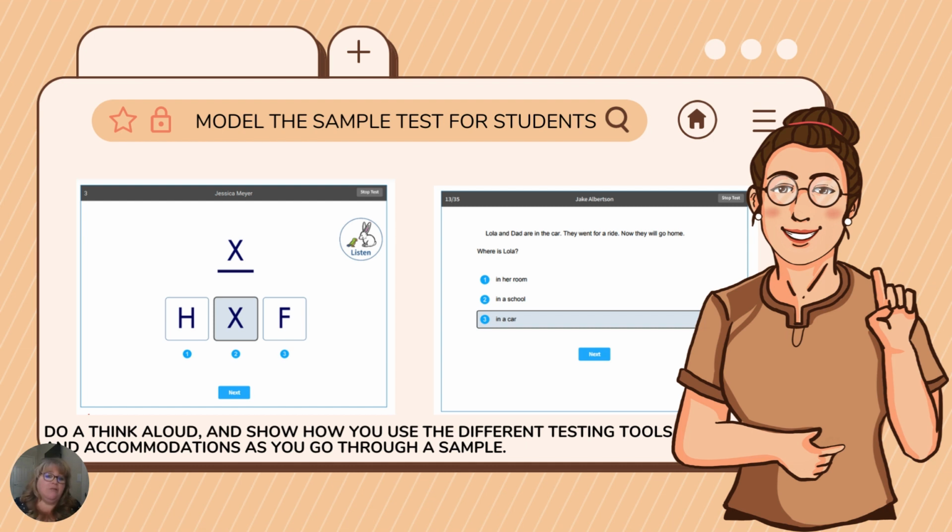The big thing here, friends, that I want to really make clear is modeling for your students, those sample questions, doing that think aloud, showing them exactly how they need to walk through these assessments.